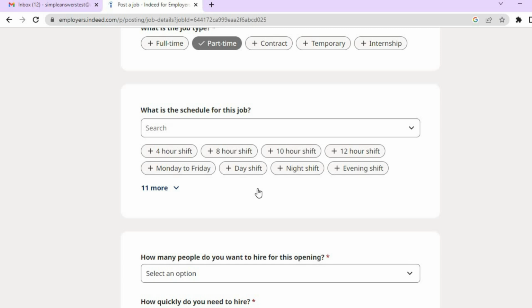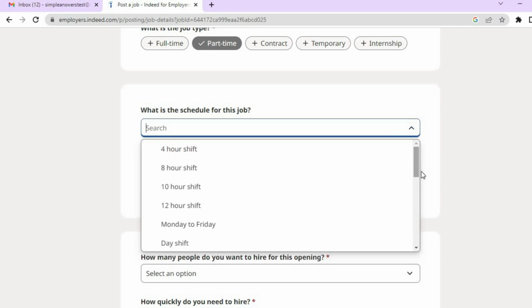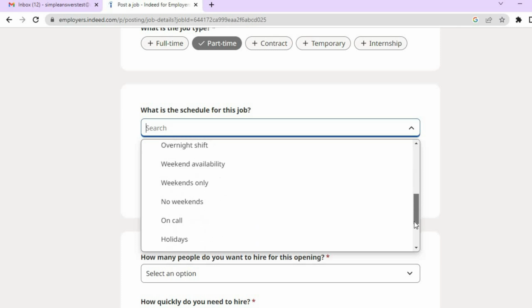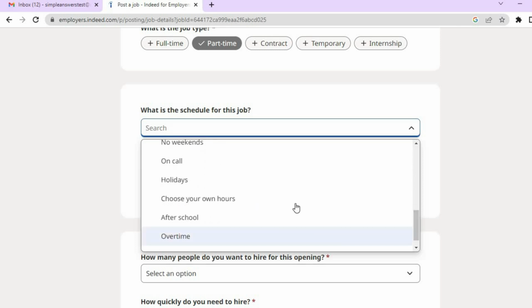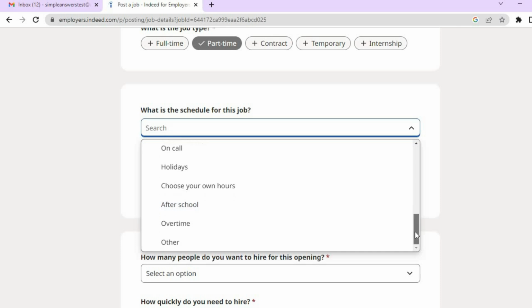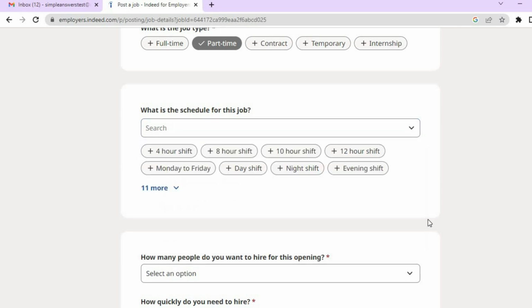And from here, whether it is a 4-hour shift, Monday to Friday, or 10 hours, or you could tap on search right here. And from here you can scroll down and you can select one of the different options. So you could tap on choose your own hours, meaning that the person that you employ will be able to choose their own hours whenever they want to complete the task. At the moment I would simply select 4-hour shift, just for example's sake.